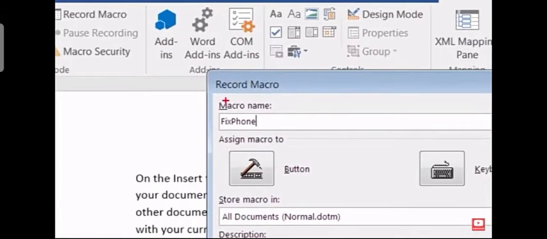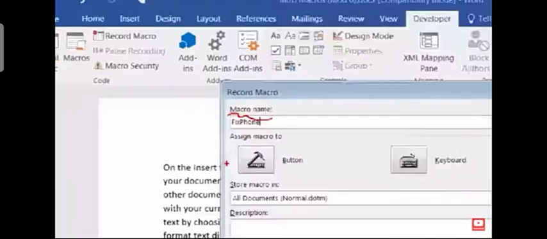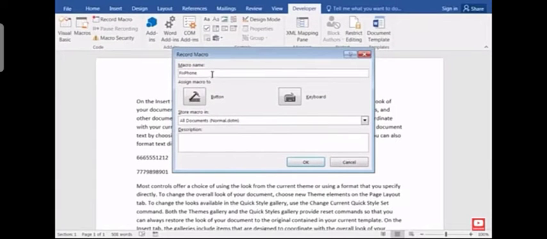Now you're not required to capitalize the first letter of the two words in a phrase. It's just a nice, easy way to do it. You've heard of uppercase, you've heard of lowercase. I've heard this referred to as camel case. Got these little humps in it there. Right, I'm zooming out again. So I'm naming it fixphone.